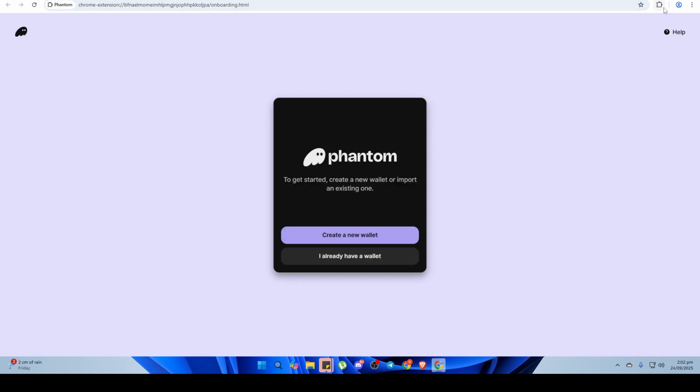Once the extension is successfully installed, the next step is to make it easily accessible. In the top right corner of your browser, you'll see an icon shaped like a puzzle piece. This represents your extensions. Click on it, and you'll see a list of all the browser extensions you have. Scroll down if needed and find Phantom in that list. A little pin icon accompanies each extension here. Click the pin icon next to Phantom. This will pin the Phantom wallet extension to your browser's toolbar, making it super convenient for you to access it whenever you need.